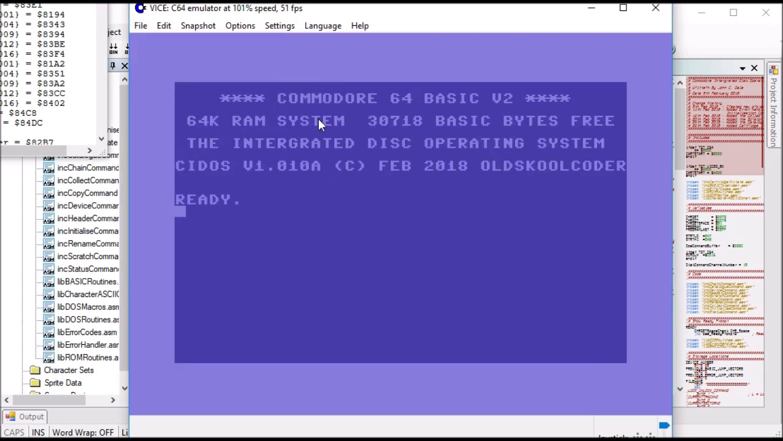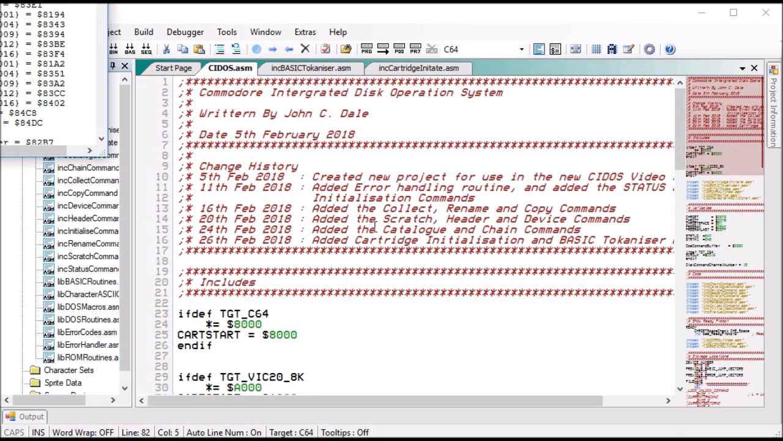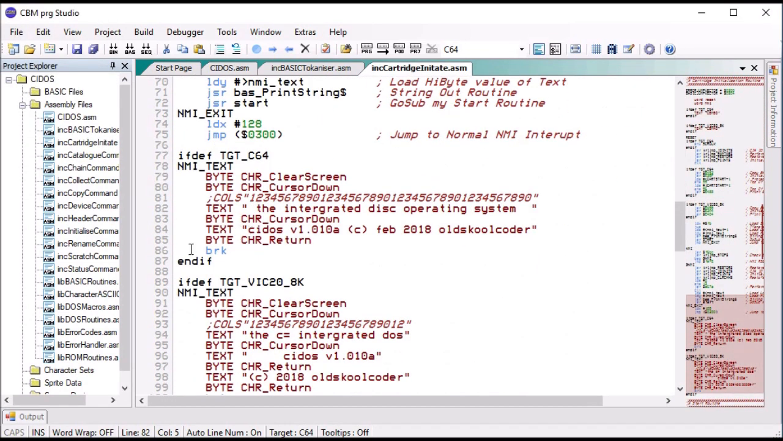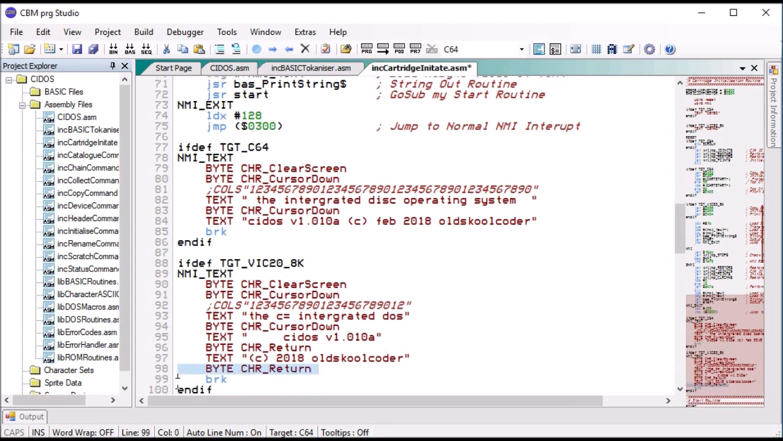There you go, Commodore 64 BASIC, 64K RAM. You notice the basic number of bytes available in BASIC's gone down because we set the top end of BASIC. And then we've got our message, which is the integrated disk operating system, CIDOS. Now I don't like this extra line, so we'll change the message on the initiator. And I think we've got an extra return in there, so we'll get rid of that, and we'll get rid of it there as well, because that's the same.